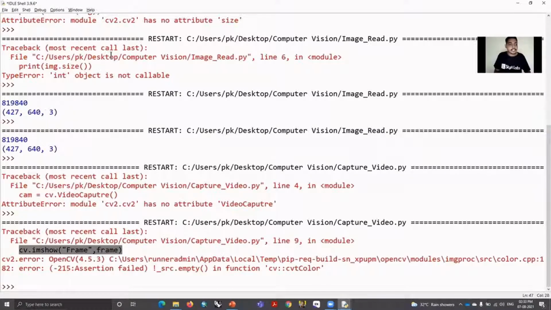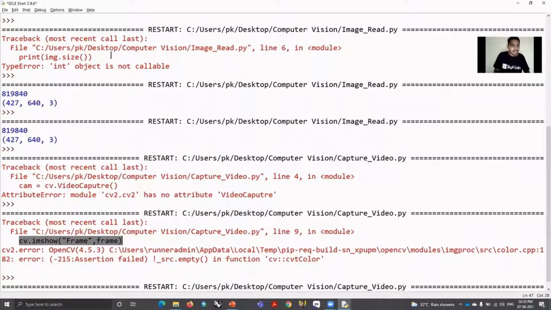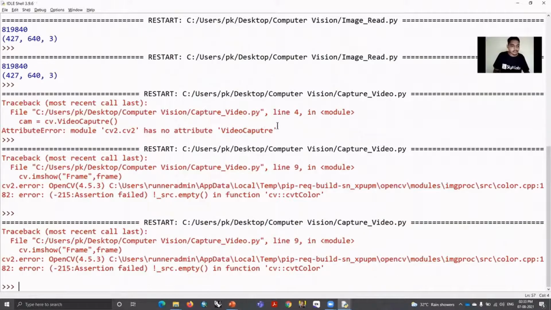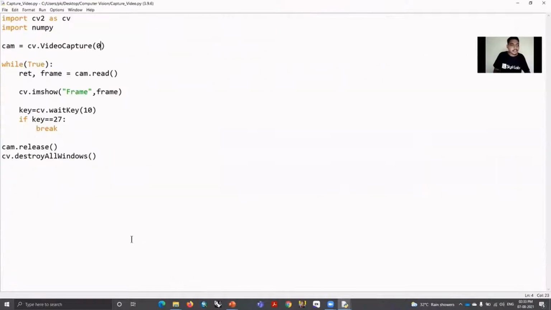Let me save it and let me run it. And let's wait for it. Okay. Still, there is some error. Well, it again says cv.imshow. The error is over here. So let's go back and let's find out where the error is.